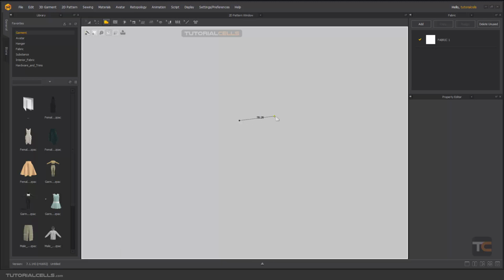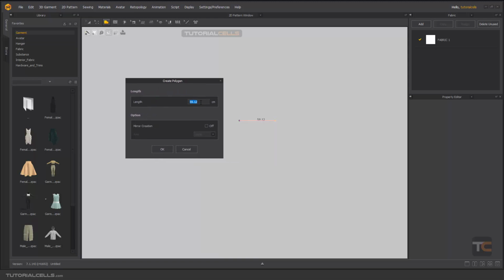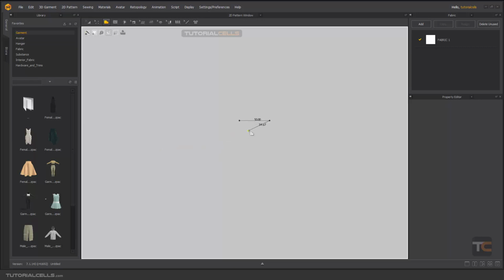If you want to go an exact number, for example, you need to go 50 centimeters. Before clicking, right click. Create polygon will open, and here you can assign the length in centimeters or millimeters. You go to settings and change it. And as you can see, we have exactly 50 here. Nice. But if you want to go back, you have to click backspace to go back to the previous point.